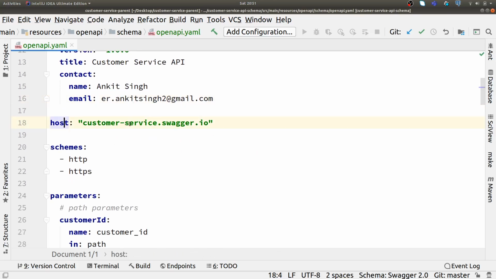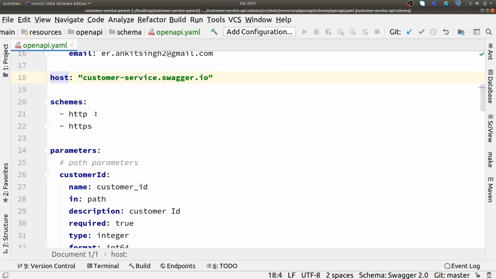The host is customer service.swagger.io. That is just a template, but we will change it when we deploy on our local machine. For the schemes, we can access it over HTTP or HTTPS.